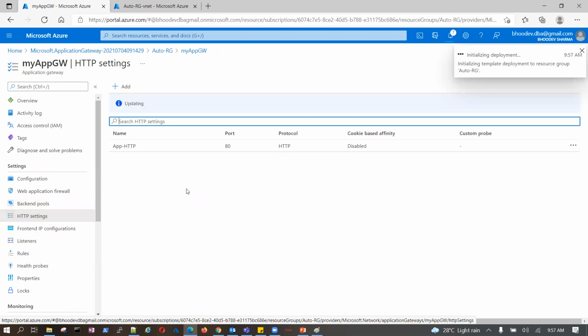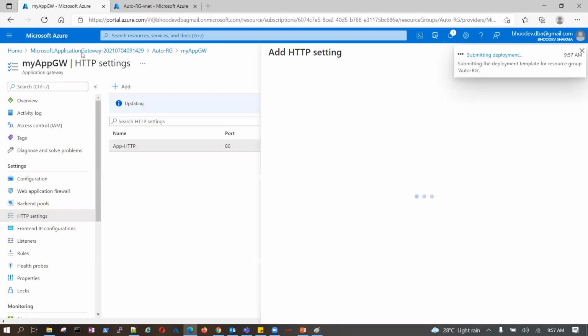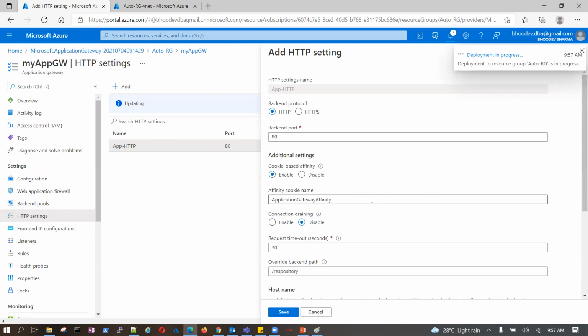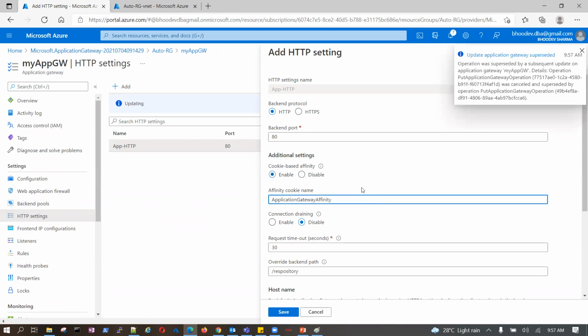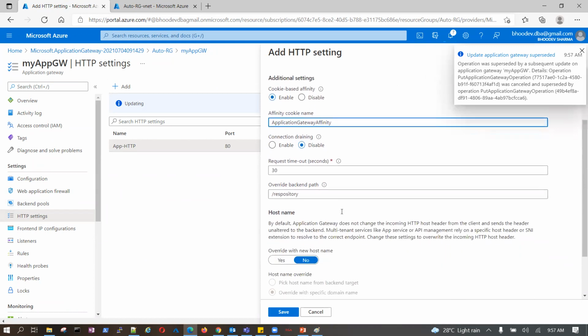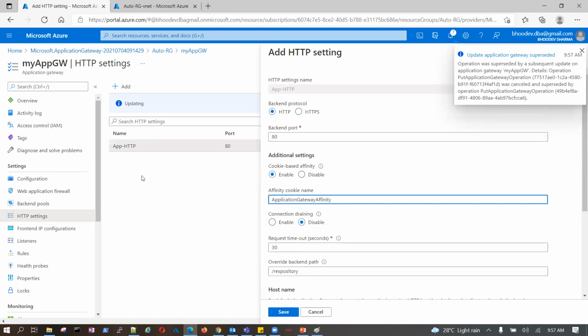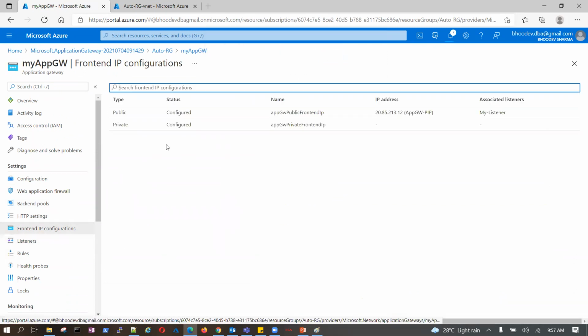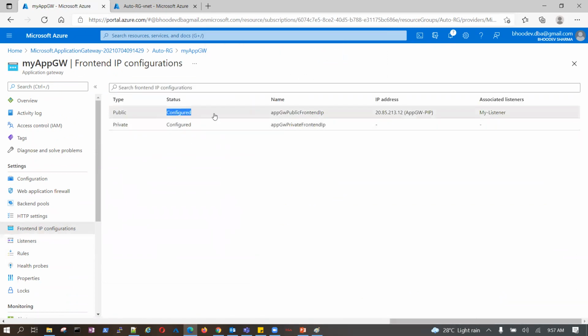HTTPS settings we have done in our app gateway steps. Now cookie based affinity is enabled. Application gateway affinity means that based on your requirement, you can change the settings. Front end IP configuration: again, public configured, private configured. This is the public one.